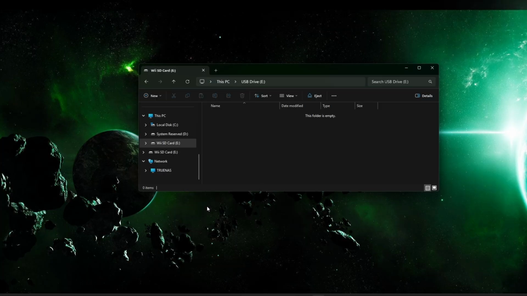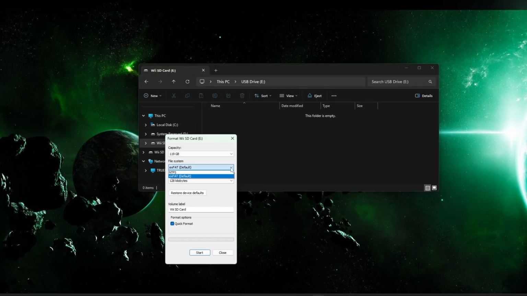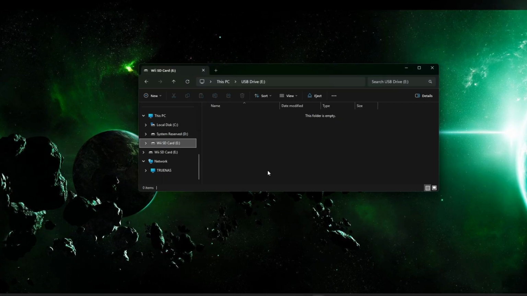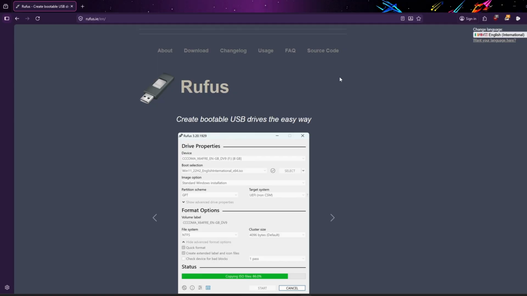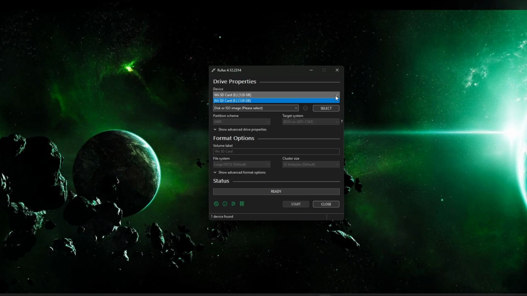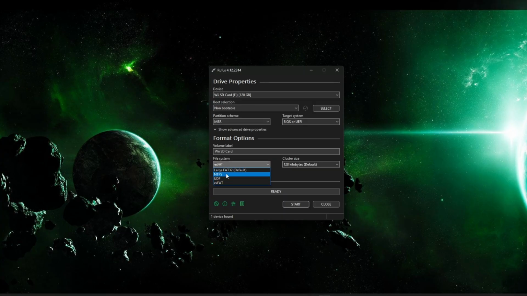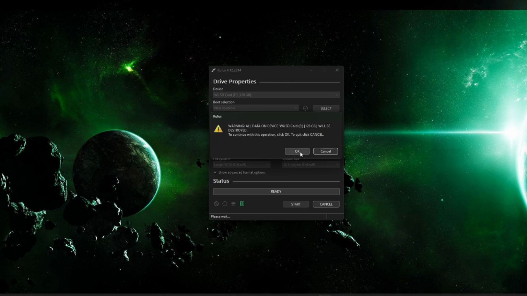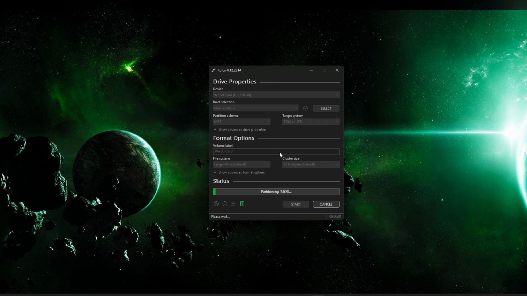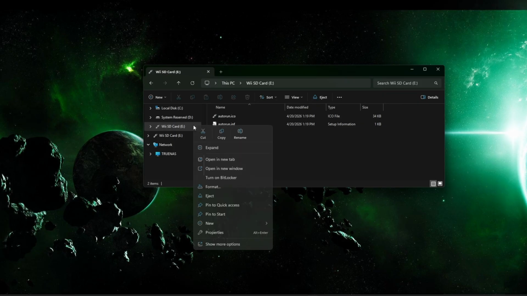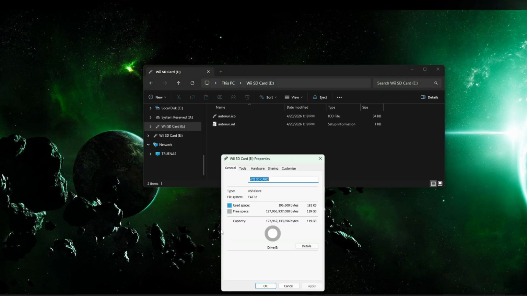Now on your PC, we will start off by ensuring your SD card is formatted to FAT32. If it is formatted in something else like exFAT, such as mine is, then we will actually have to download this application called Rufus, which is linked below. Within Rufus, we will select our SD card and ensure that non-bootable and MBR are selected. Then we'll go down to File System and select FAT32 and hit Format. Afterwards, you can verify that your SD card was successfully reformatted by navigating to Properties.